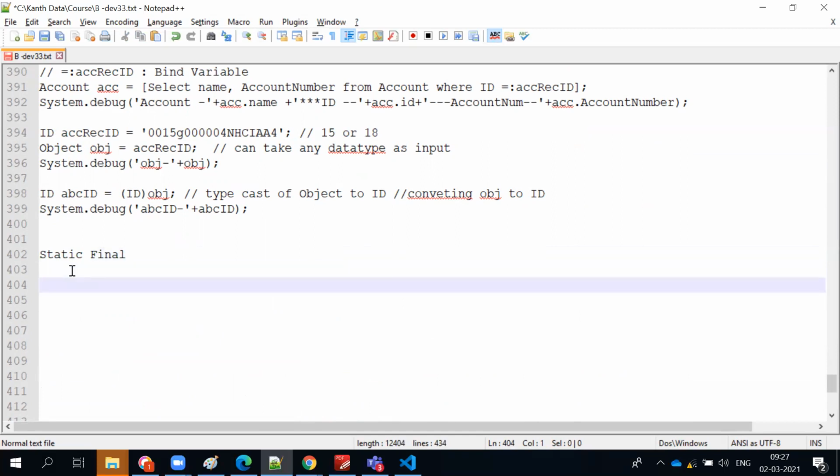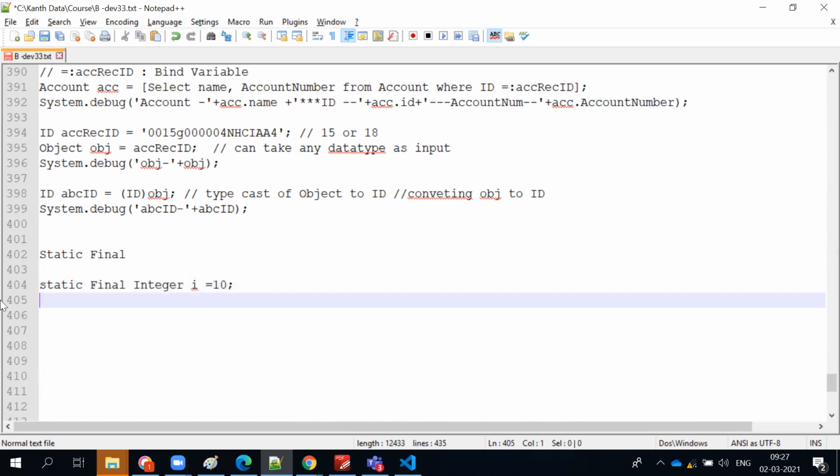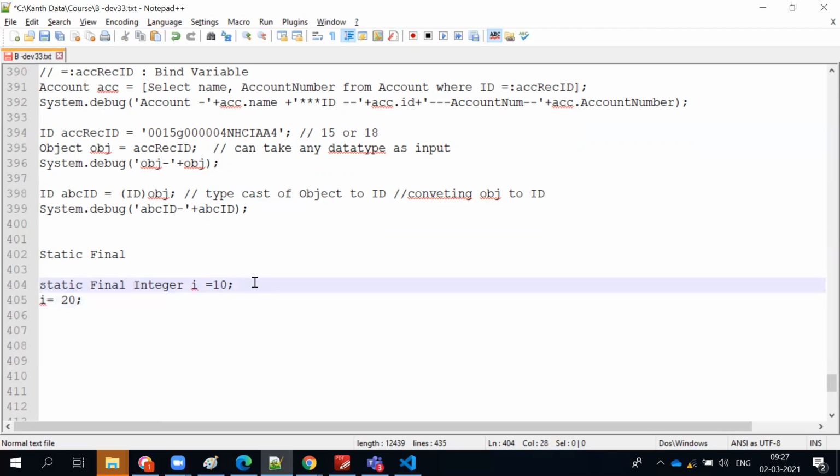So how do we write that? We say access specifier as public static, or a static final integer I is equal to 10. Again, if you try to change I to 20, what happens? Final means once you define a value, it's done. That's what we call a constant. Constant means that which doesn't change.